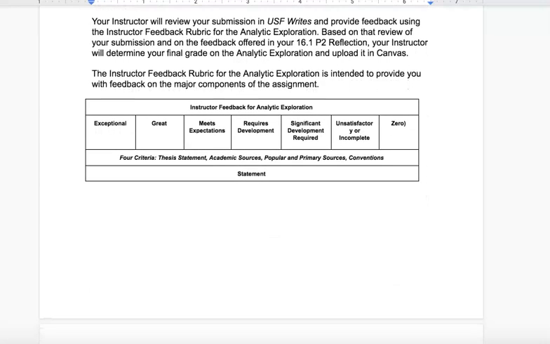Your instructor will review your submission in USF Writes and provide feedback using the instructor feedback rubric for the analytic exploration. Based on that review of your submission and on the feedback offered in your 16.1 Project 2 reflection, your instructor will determine your final grade on the analytic exploration and upload it in Canvas. The instructor feedback rubric for the analytic exploration is intended to provide you with feedback on the major components of the assignment.